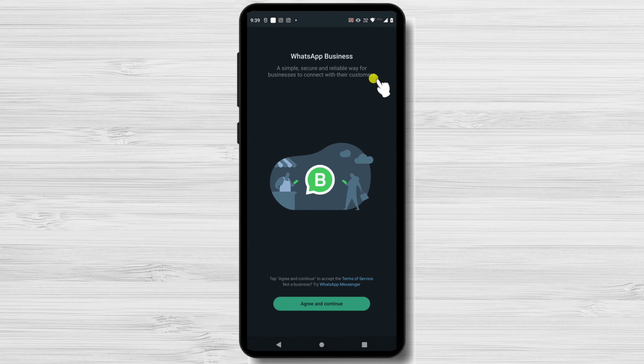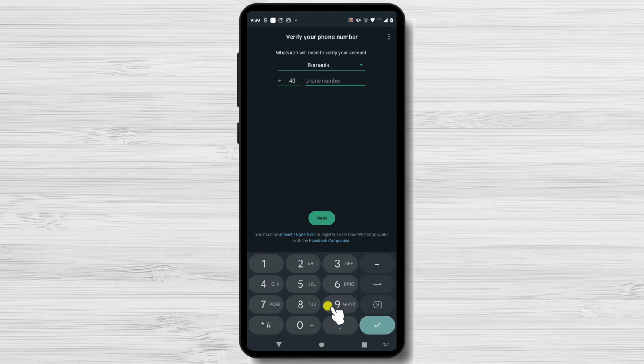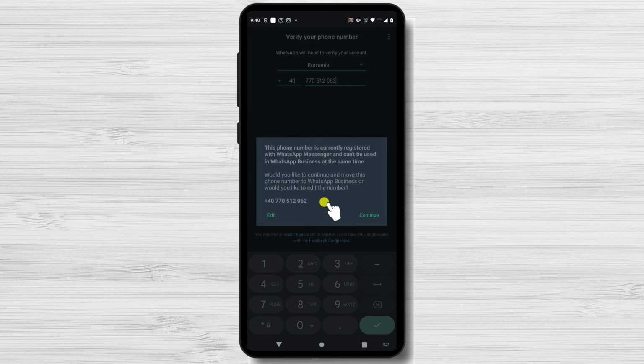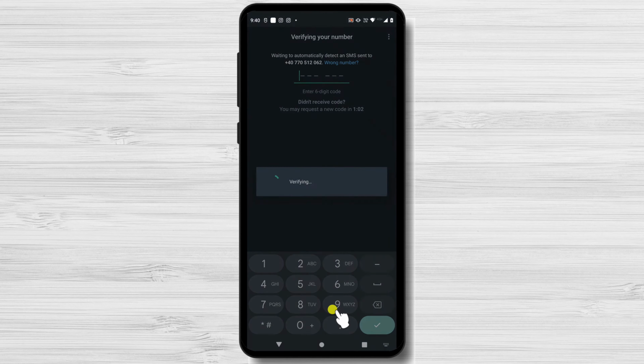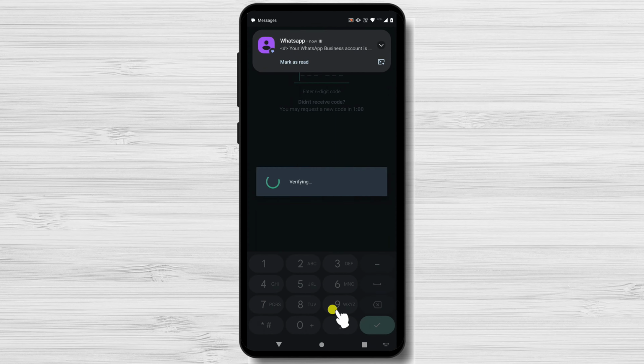Tap on Open. Now tap on Agree and Continue. The next step is to verify your business phone number. Write the phone number and tap Next. Tap Continue. WhatsApp will send you a verification code via SMS. Enter the code and tap on the Verify button.